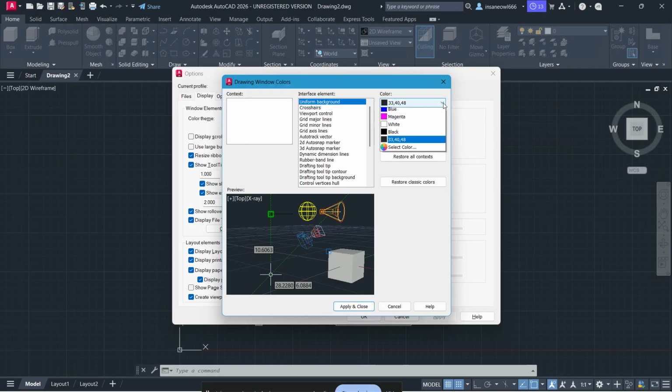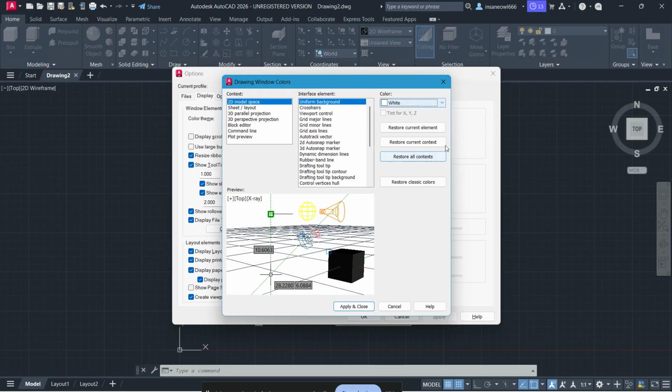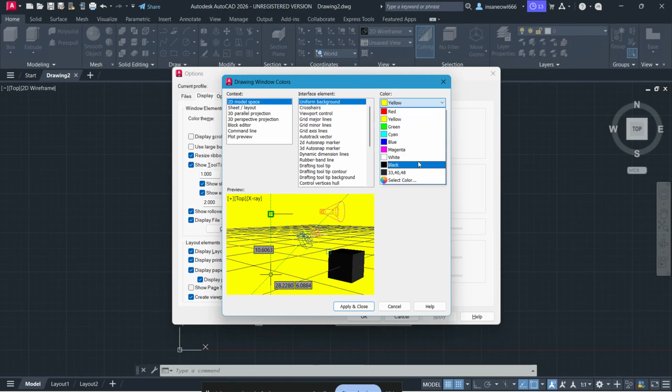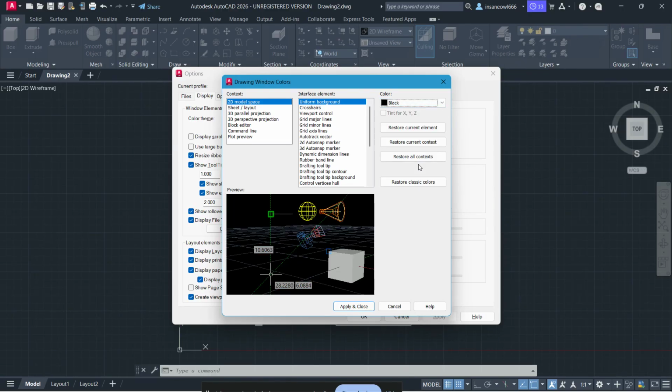After that, choose the color you want from the list. AutoCAD gives you several options, so you can pick a color that suits your workflow best. Many users prefer black or dark gray for a modern look, while others choose white or another light color for printing and visibility. Once you've selected your preferred color, click Apply and Close.